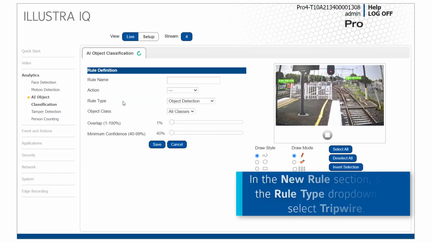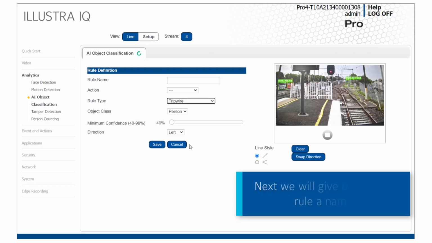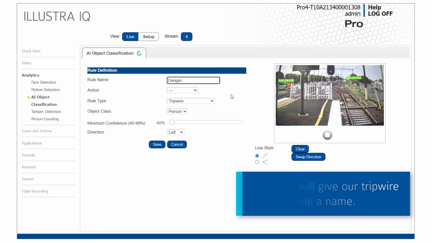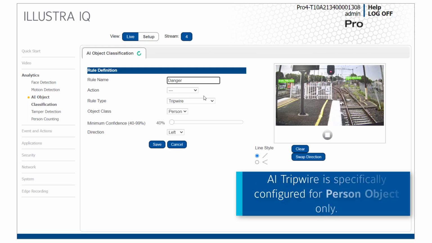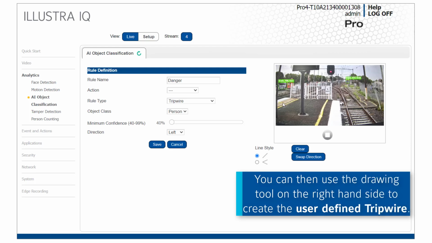In the new Rules section, select the Rule Type dropdown and select Tripwire as shown on screen. Next, we'll give a Tripwire rule a name. And for our object class, AI Tripwire is specifically configured for person object only. You can then use the drawing tool on the right hand side to create a user-defined tripwire.